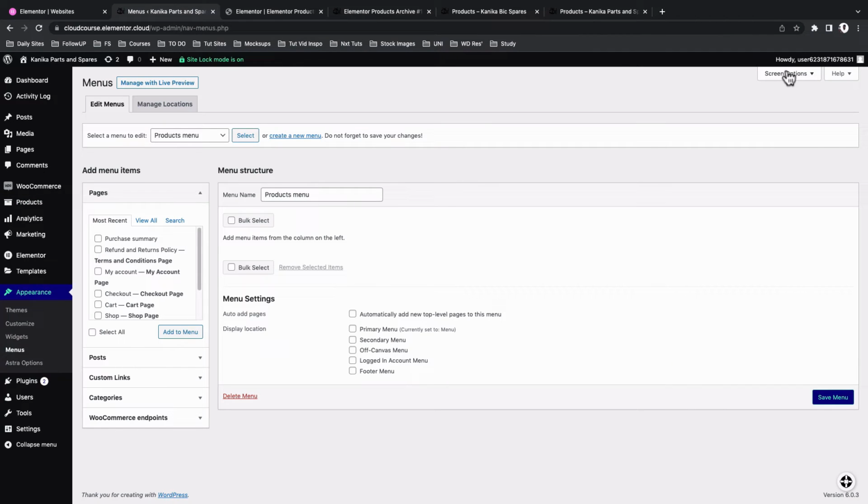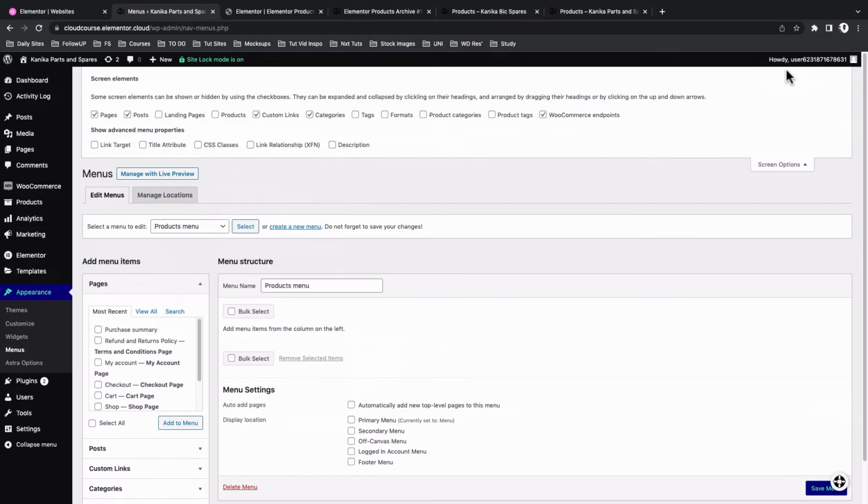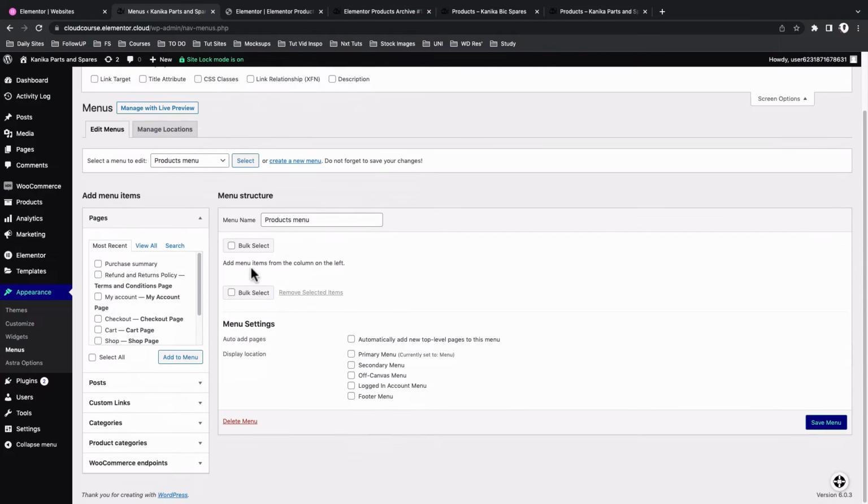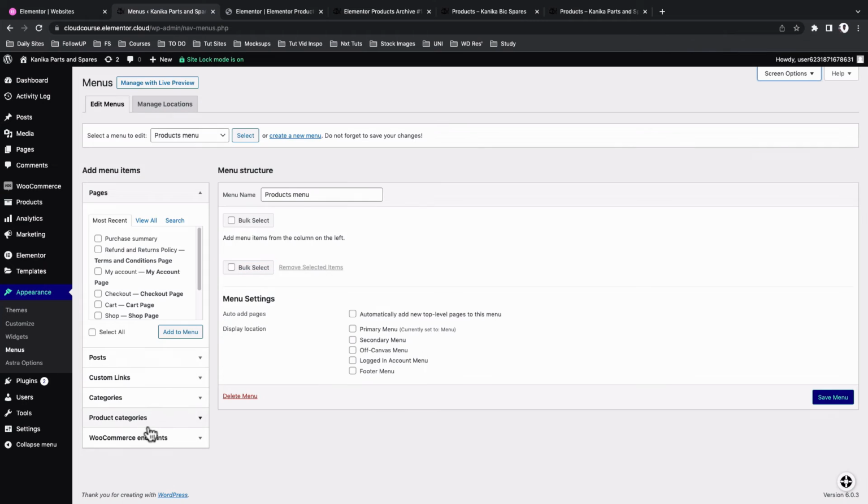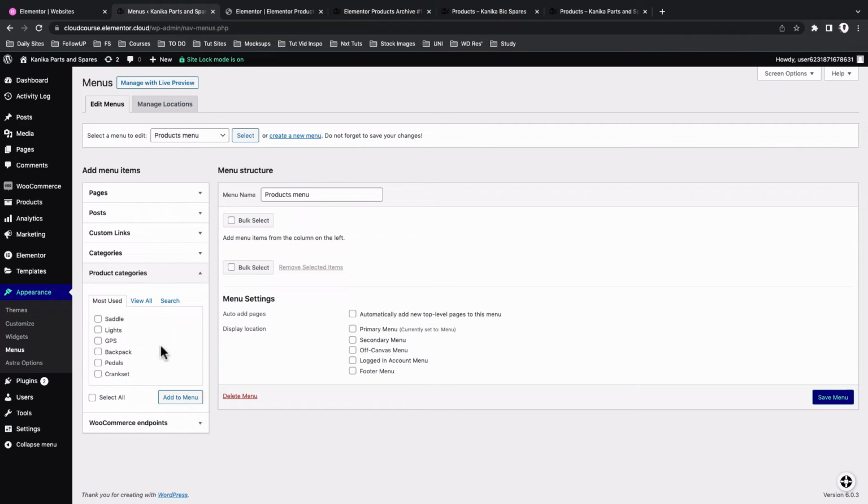To show the product categories, you're going to click over here on the screen options. You want to make sure that you have enabled that the product categories are showing up over here. So if I enable this option, down below here now you'll have the product categories display. And now I'll close the screen options and come down below here and then select my product categories.